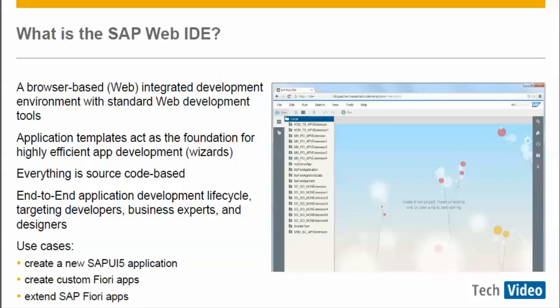Fiori applications are of three types: one is analytical apps, another is fact sheet, and the other is transactional. To build transactional apps, we can use this Web IDE. Everything is source code based because everything works with code. We have to do some configurations as well, and that will also be discussed in this session.